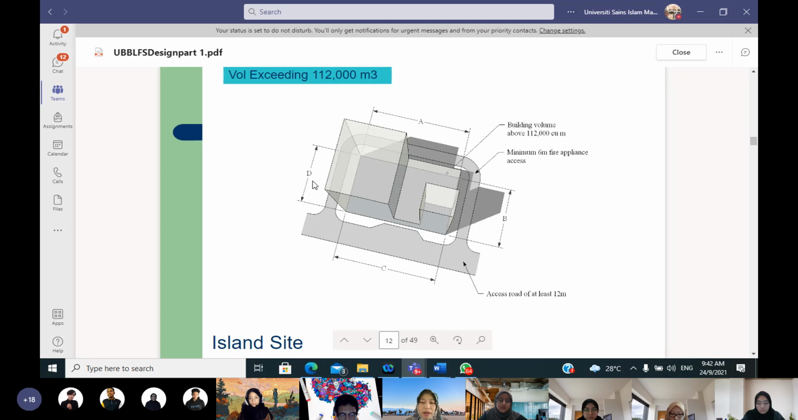So we call this kind of road accessibility an island site, meaning that your building is just like an island, okay? Because it's surrounded by the access for fire appliances. A fire appliance is actually a fire engine, but in the term of the bylaw, we call it a fire appliance.